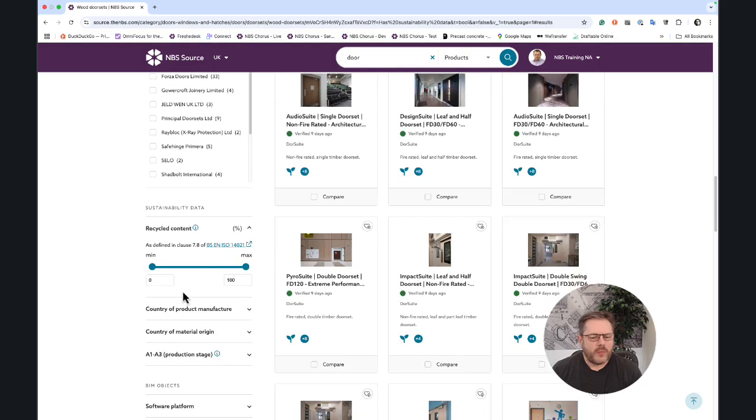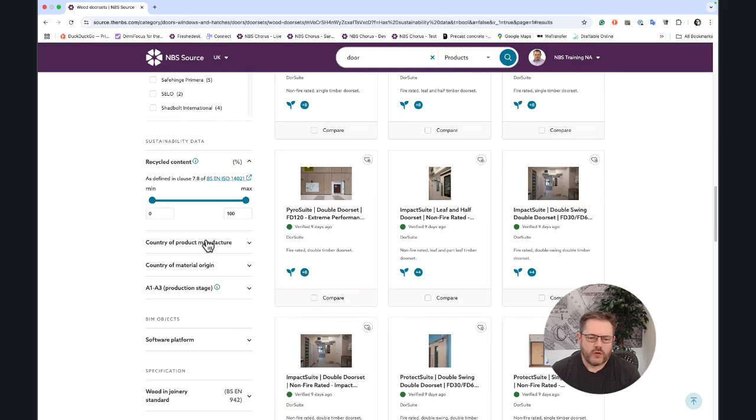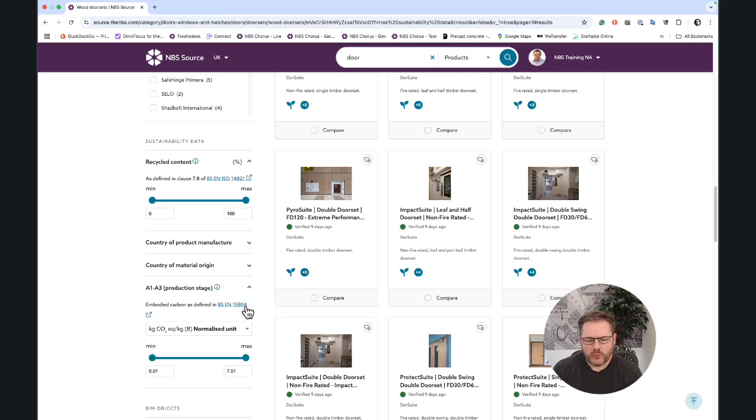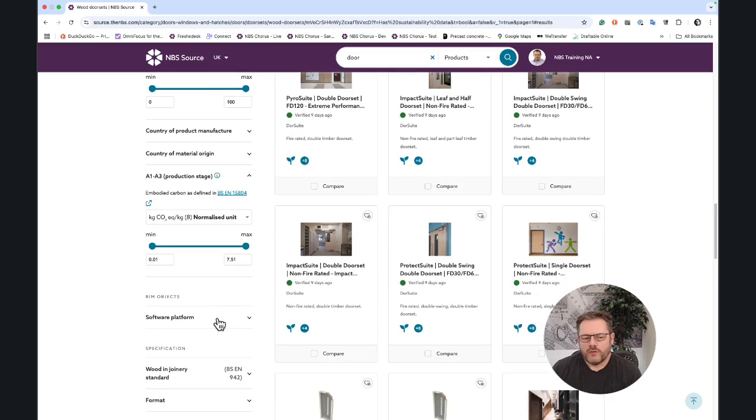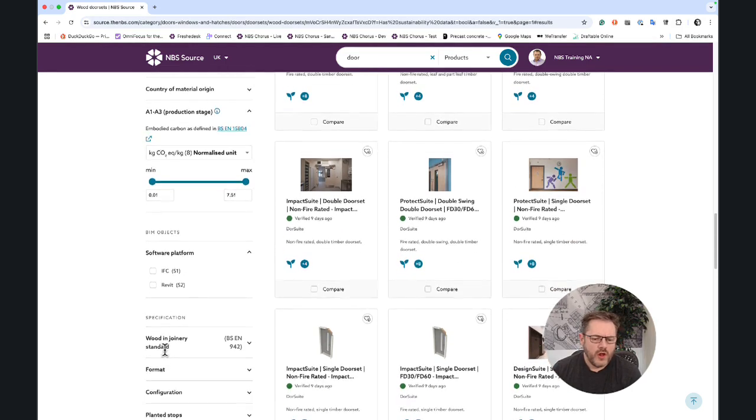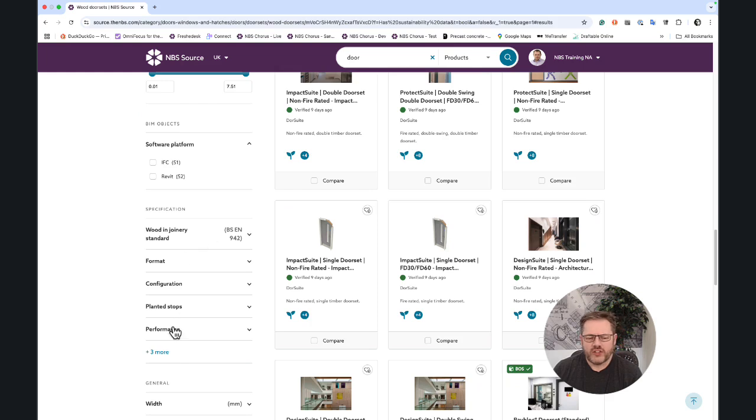We can also filter by sustainability data, so we can filter by recycled content. We can filter by country of product, manufacturer, material of origin. We can even filter by embodied carbon where that information is provided. You can filter by BIM objects, so we can filter by the software platform the BIM objects are suitable for. And you can filter by the specification information that will be moved into your specification if you choose to add a product.